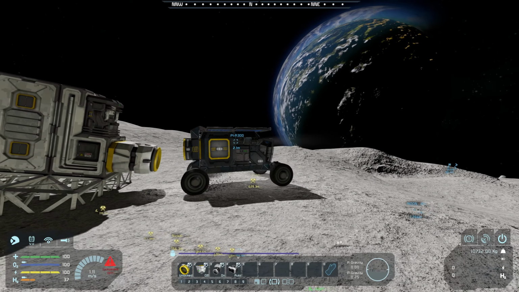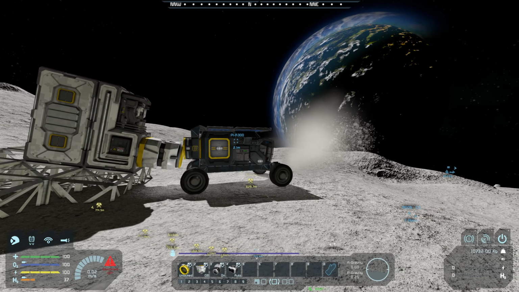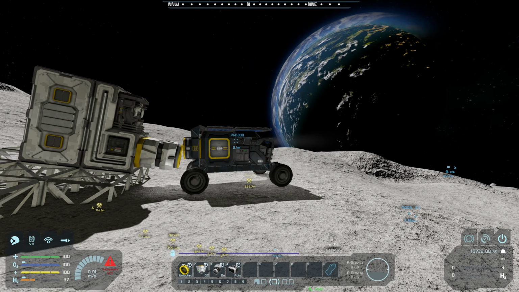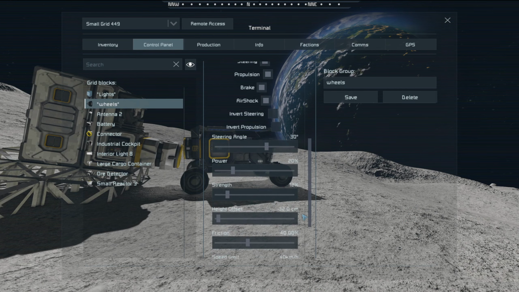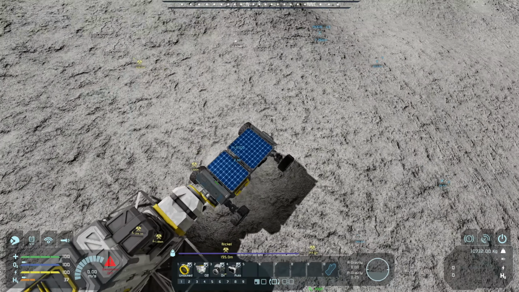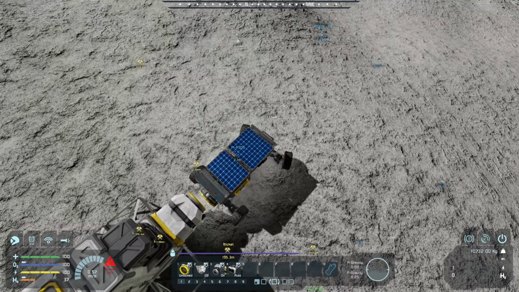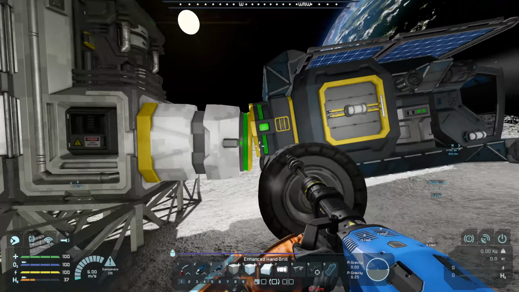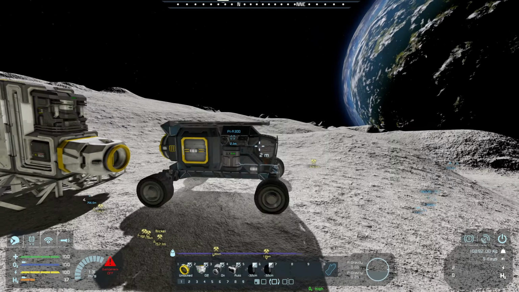It's too high. I might be able to lower the wheels. Come on. Maybe if I was aimed right. Yes, perfect. Beautiful. All right, so now we can go get iron.